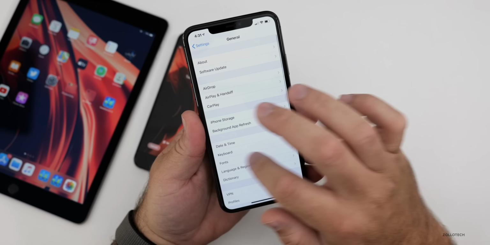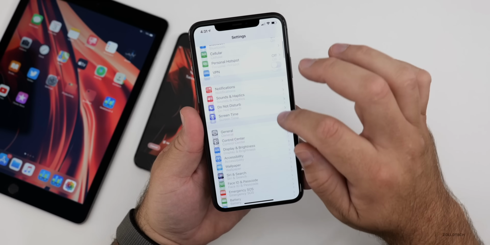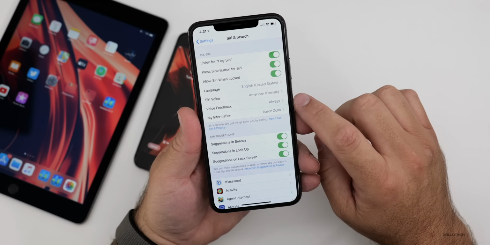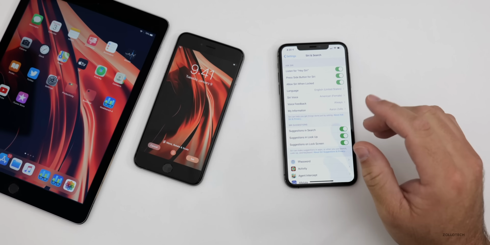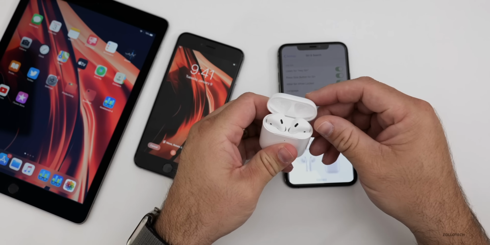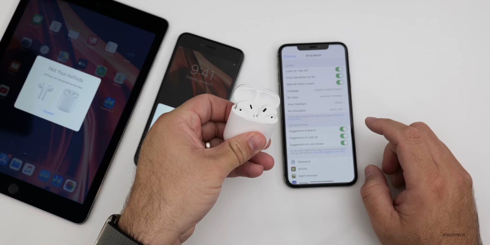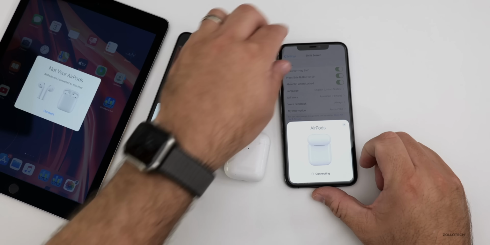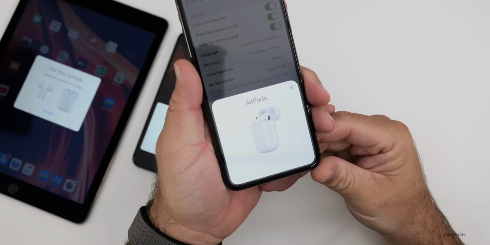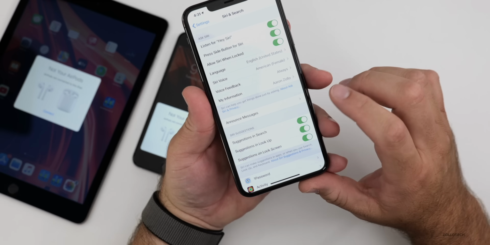Now something a lot of people are excited about is that Announce Messages with Siri is back, and that can be found under Siri and Search. However, I am not seeing it. But if I connect my AirPods, I'll hold the button. Let me reset them. There we go. We'll wait for it to connect. We'll hit connect, and when it connects, there we go. I'm finally seeing the message.